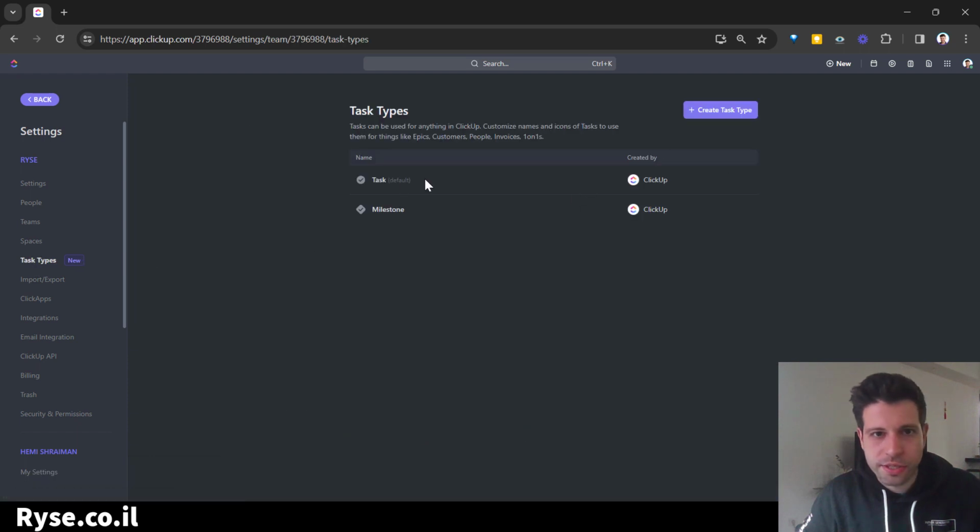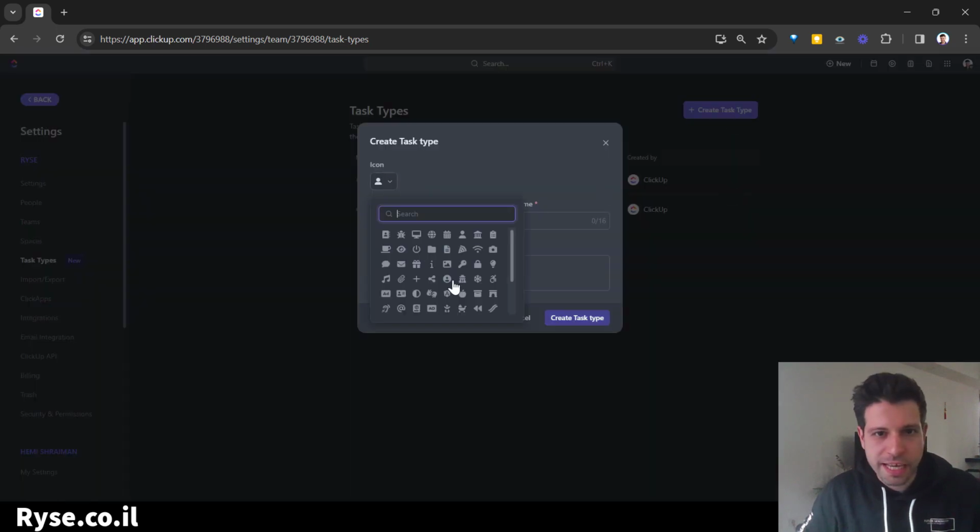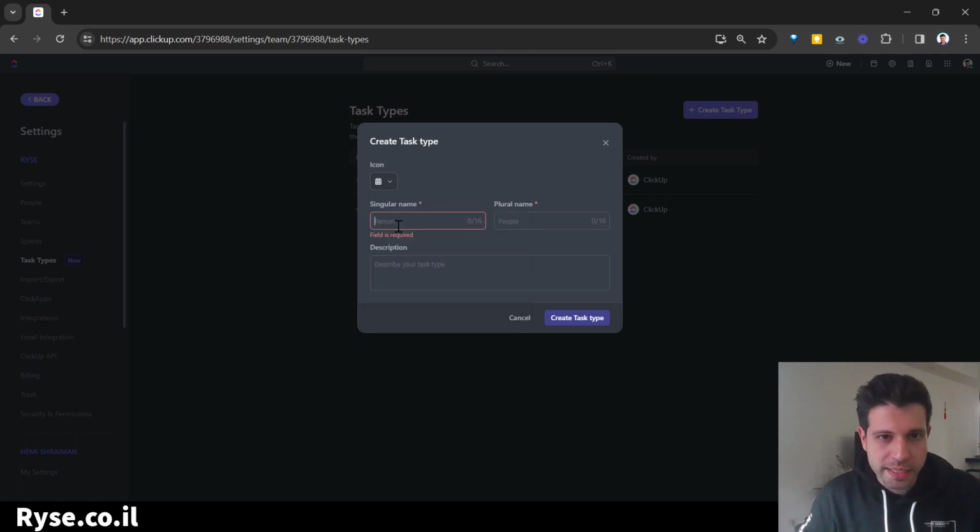So when I enter here, there's two preset ones already, tasks, default, and milestones. I can add new different task types. I can add them an icon. Let's say I want a task type of meetings. Okay, so I have meeting and meetings, plural. And this is basically for meetings, so I don't need a description for it.